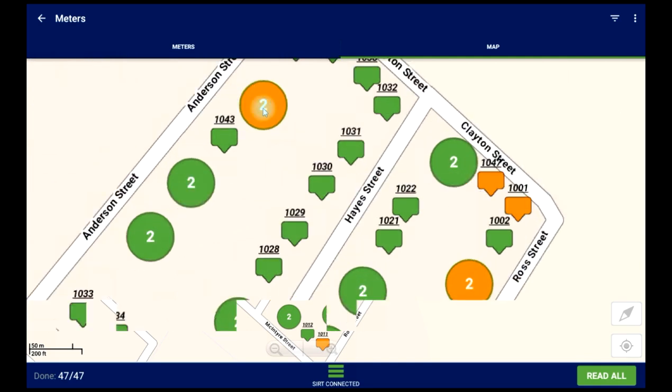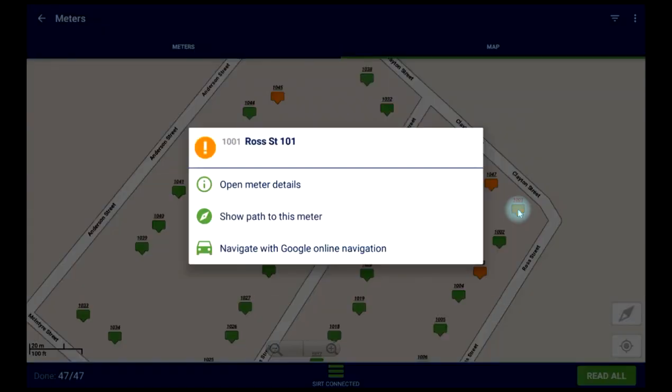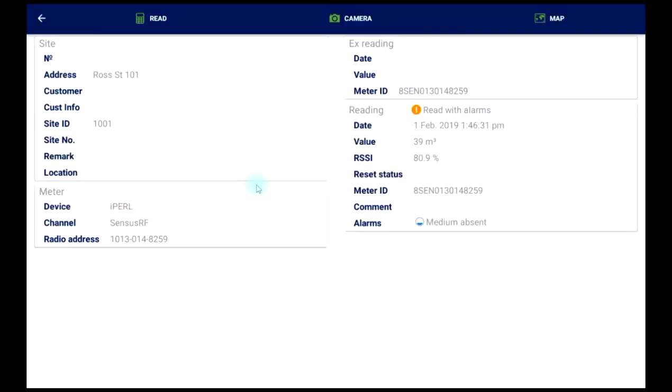green is showing no alarms, and orange is saying there is an alarm present. So for example, what we'll do is we can select this meter here, and it'll bring up a pop-up window showing the details of the meter, where the address is, but you can open it for more details. Now this will bring up the street address, all the information we've basically imported there. Now it's saying it's an alarm. It does tell us it's medium absent.